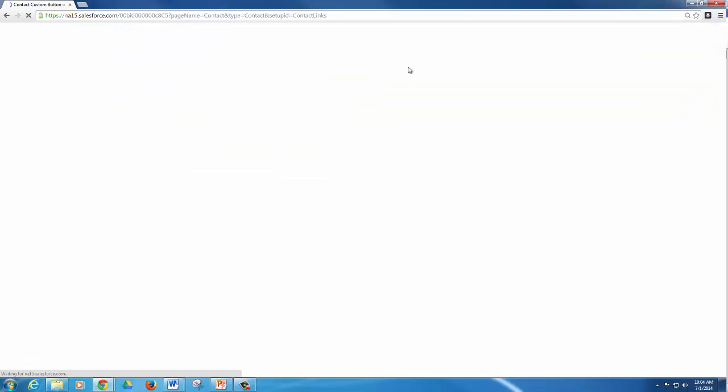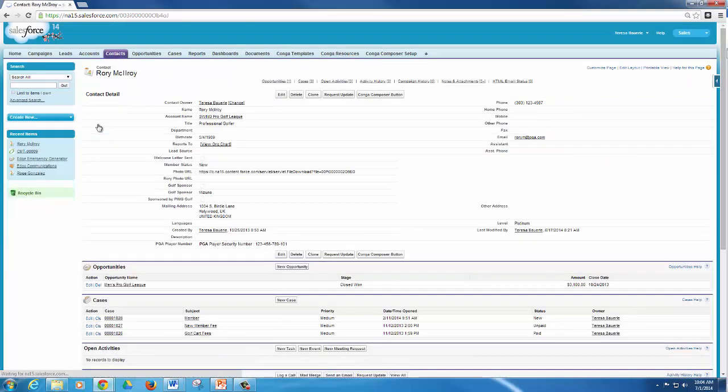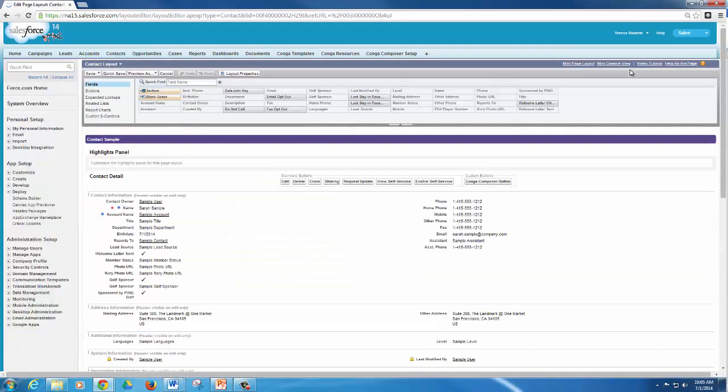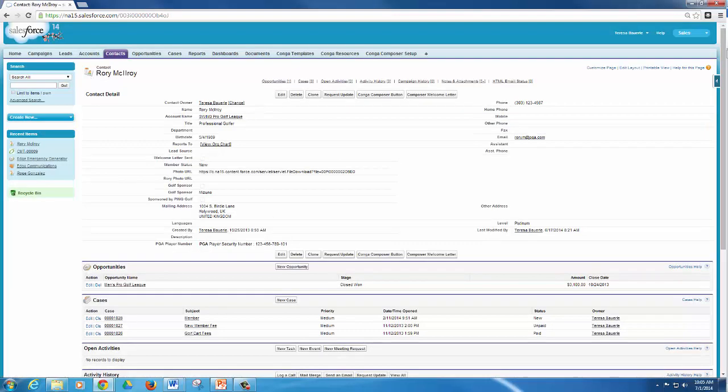So now we're going to go ahead and navigate back to our contact record, and we're going to add our button to the page layout. So what you want to do is select Edit Layout. Then you'll select Buttons. And then select Composer Welcome Letter. So we're going to select this and drag it down here into our standard buttons section. And then select Save. Great, good job. We created a Conga Composer button and added it to our page layout.